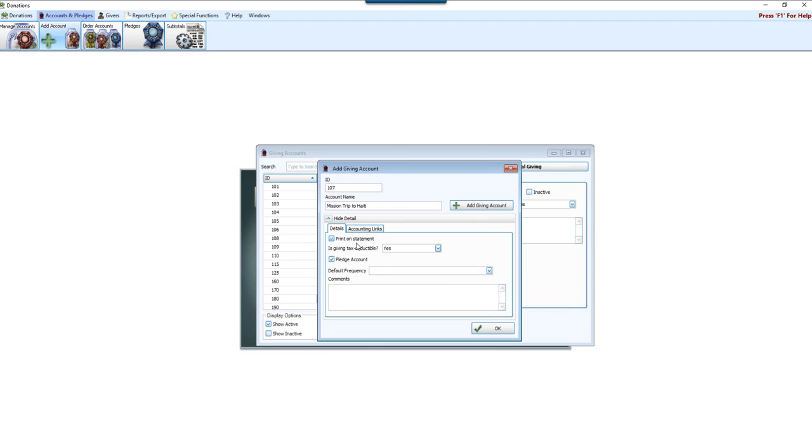So for this account, do we want this giving account to print on the statement? For this, yes we do. So I'm going to leave print on statement correct. Sometimes you might need to create a giving account, but it's not, say, tax deductible. So you would change this giving as tax deductible box from a yes to a no, and then that will group that money differently on a donation statement.